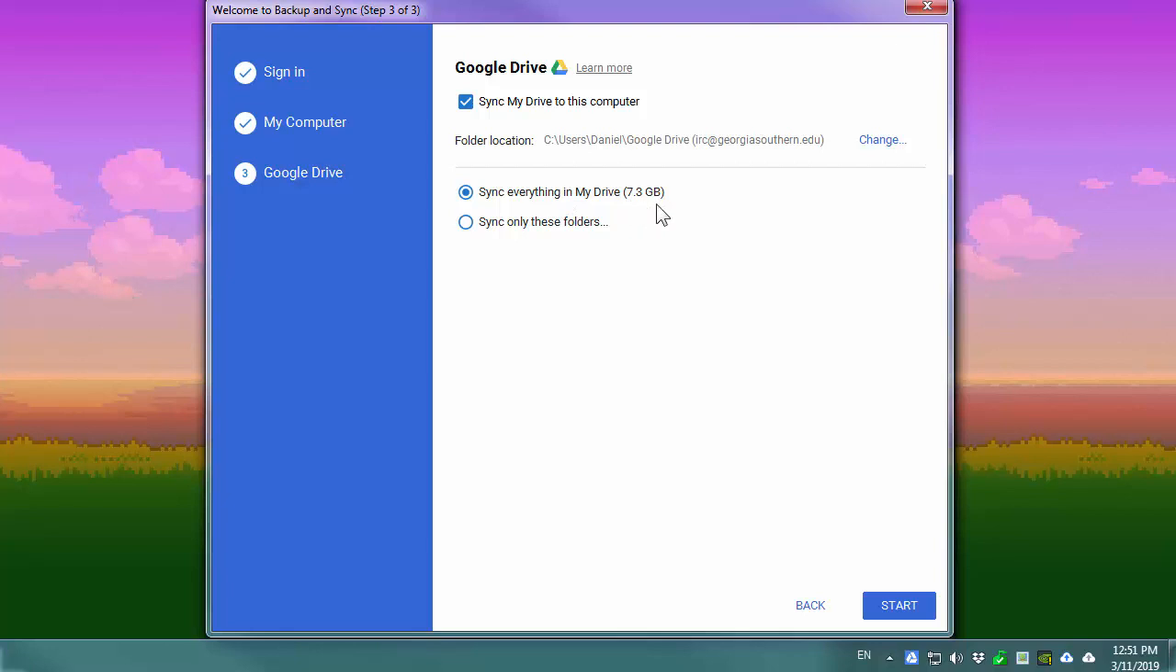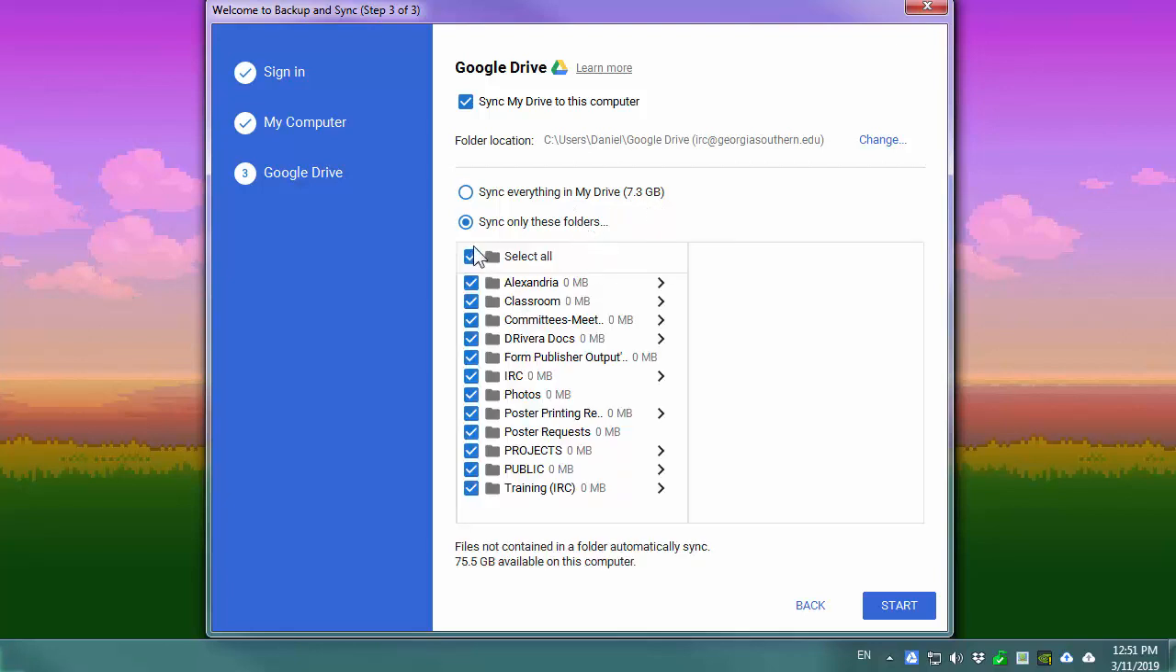Now notice this is 7 gigs. This is a pretty big account. I could choose, no, I don't want any of that. I really just want my projects, specifically my Tech Tuesday projects. That's it, just that folder. And that's the only one that's going to then show up on this computer in your Google Drive folder. If you only have certain folders you want to back up, then you can quickly reduce the size of your folder on your computer and have it not take up nearly as much space.